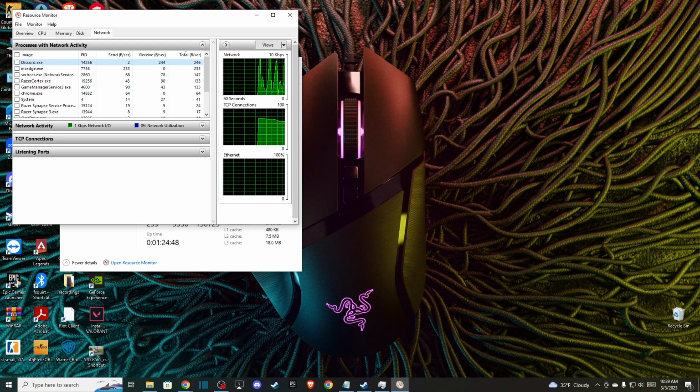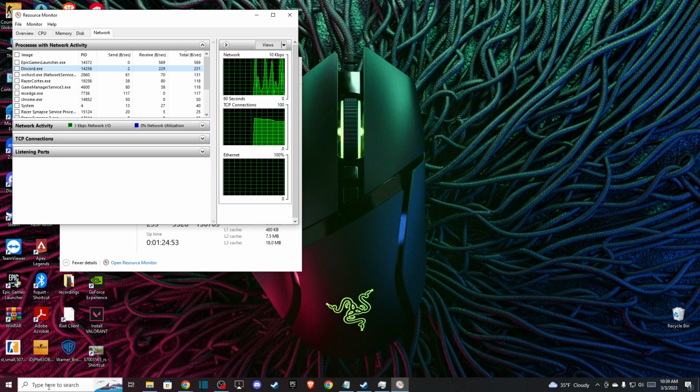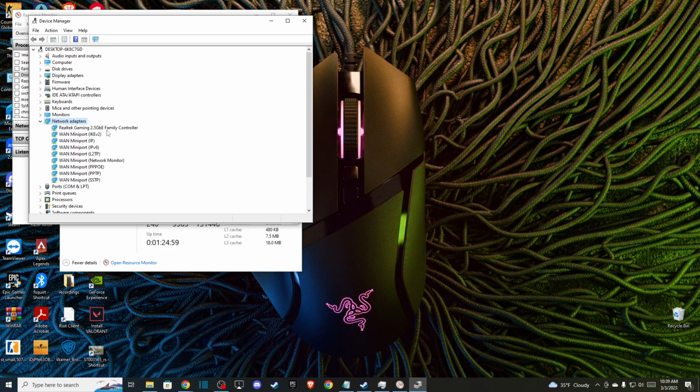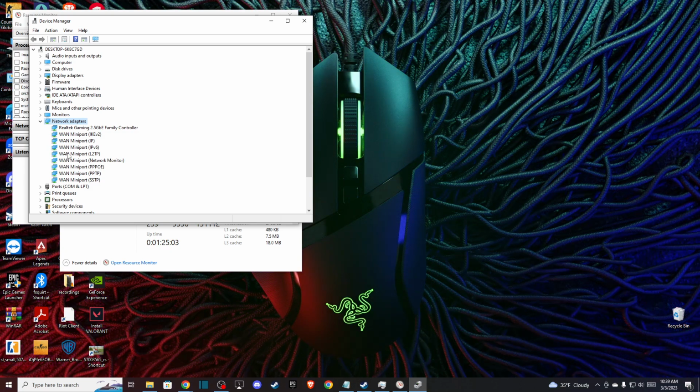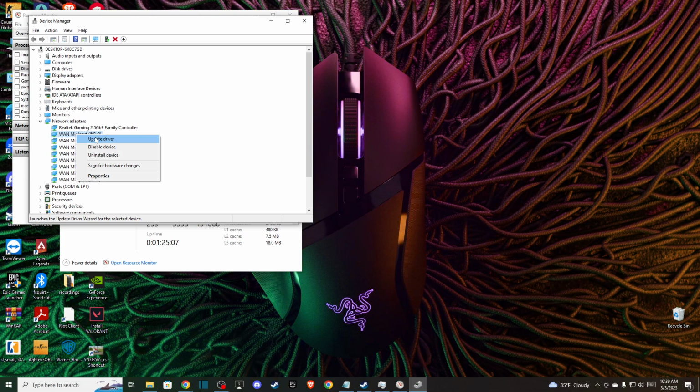And also if these solutions are not working, then you need to go to device manager and then go to network adapters and make sure your network adapters are up to date. So update your drivers here.